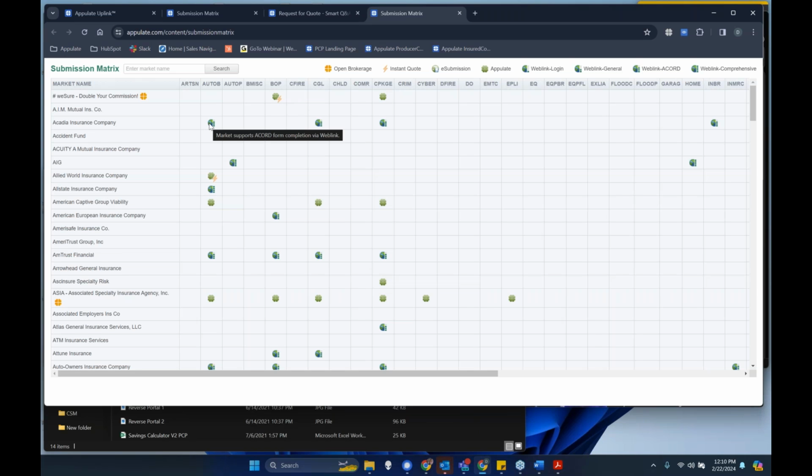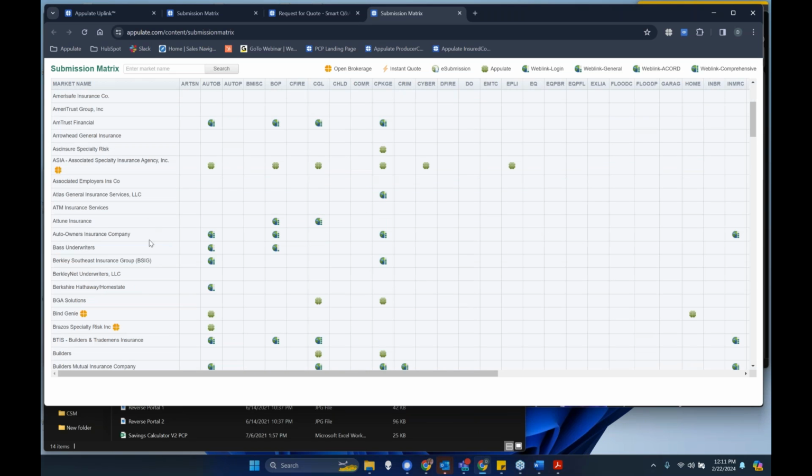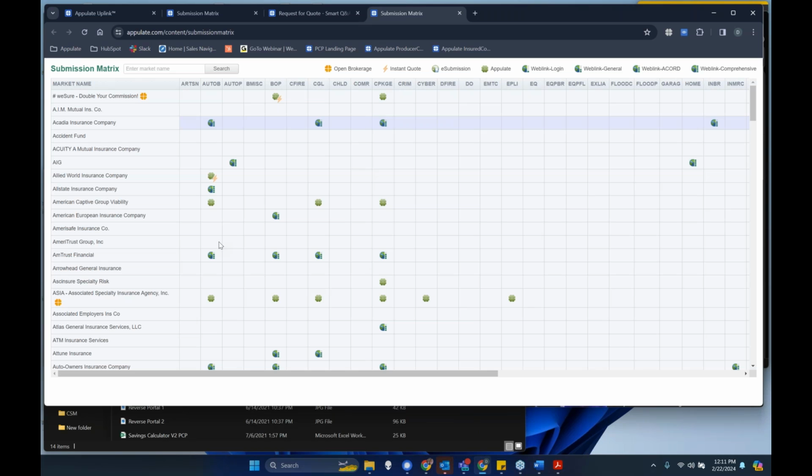But any of these that you see here that show web link, these do require our premium service. And if you're interested in that, you can reach out to me or sales@appulate.com, and you can get additional information on how to access these markets. But what's really neat about these is we actually take the data and populate it onto the carrier's website for you. So if you find that there's lots of these that you use, maybe premium is a real good fit for you. But okay, so this is a great way to find markets.